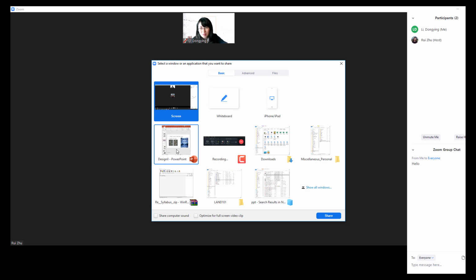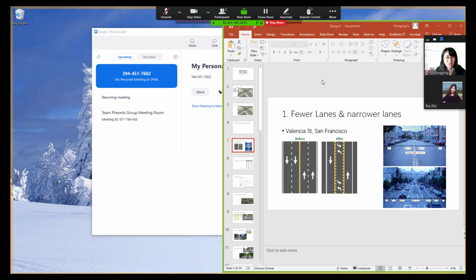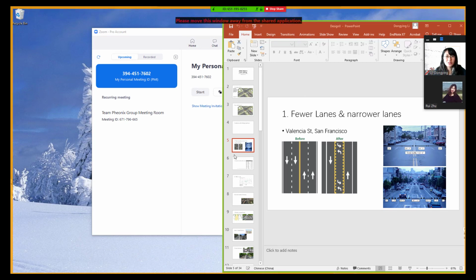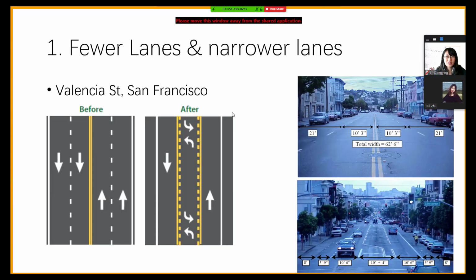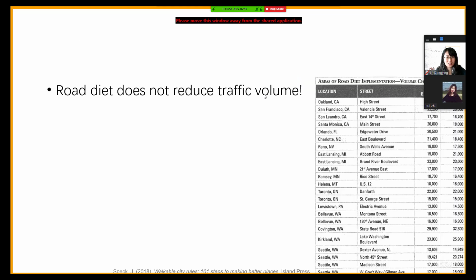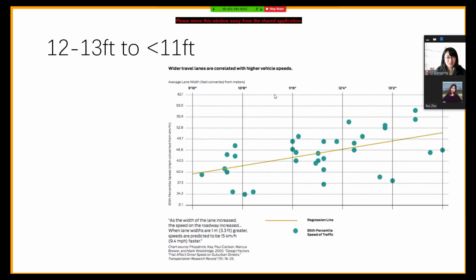For example, I have a slide open here. So I will just share my slides. Once I click on this, everyone who's participating in the meeting should only be seeing this portion of my screen. This portion outlined by this green color. That means the boundary of the area I'm sharing right now. And I can go ahead and start presenting my slides.